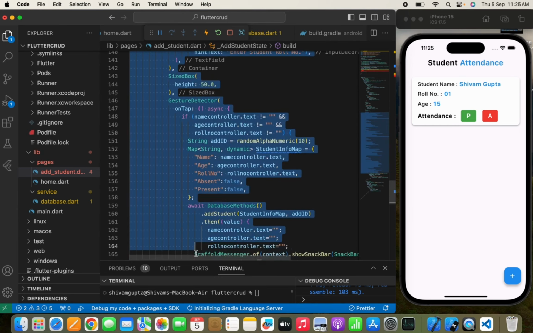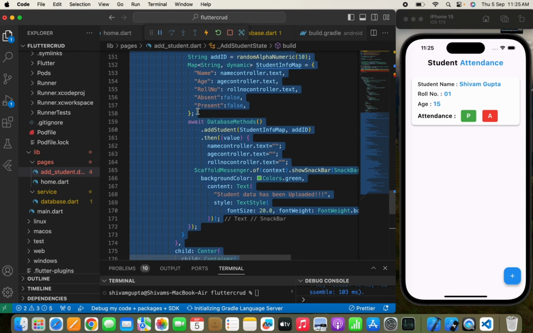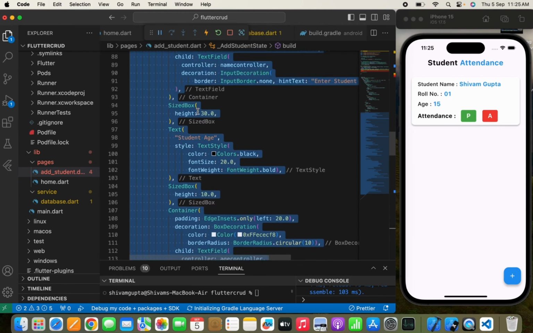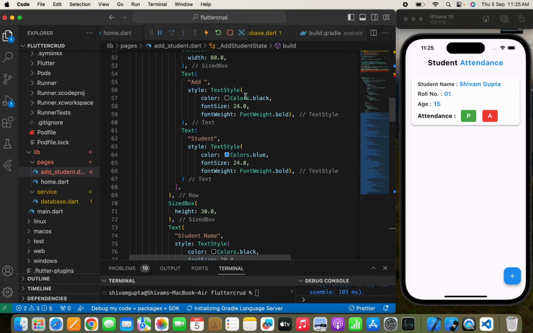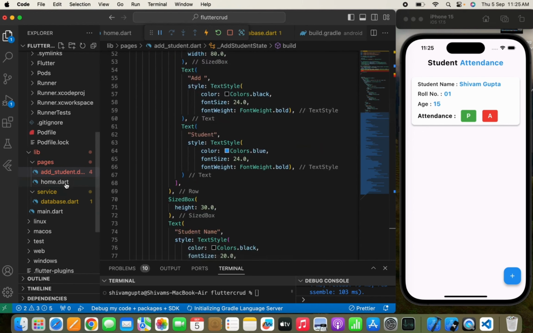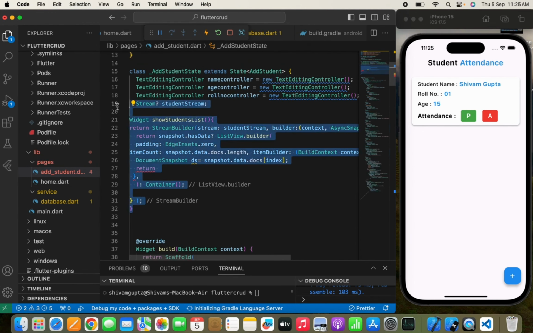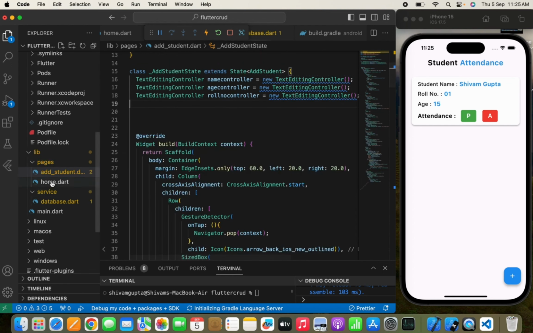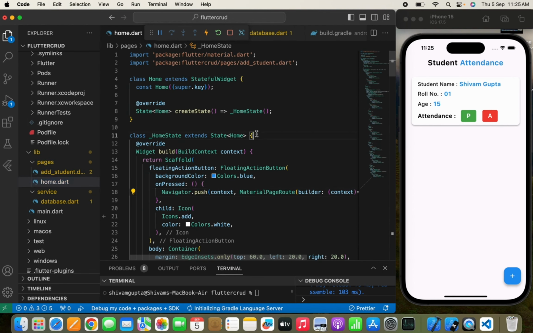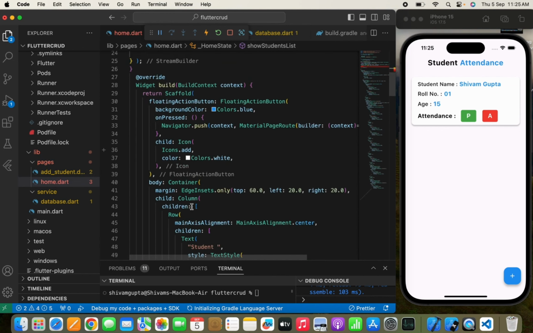So we'll copy this complete container from here. I think we have missed something. Yeah, we have written this stream builder in the wrong place. I will simply cut it from here, sorry for that, and we'll paste it in the home page, sorry for that again, and here we paste it.